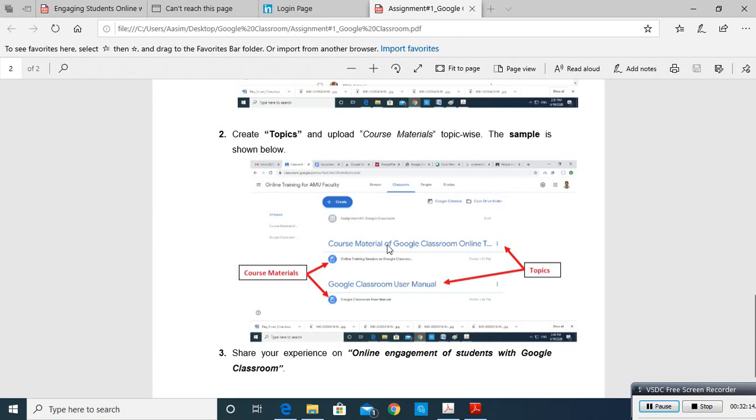These are the learning materials. So you have to create this kind of topic, upload certain material, and take a printout of the screen and submit it as an answer to the second question. Similarly, the third question you can see on your screen: share your experiences on online engagement of students with Google Classroom. You have to write down your experiences over here.